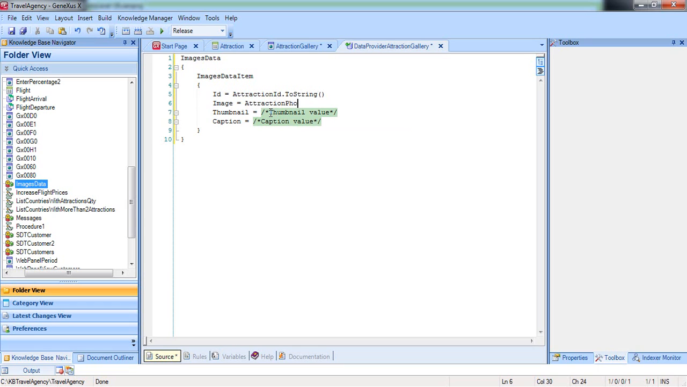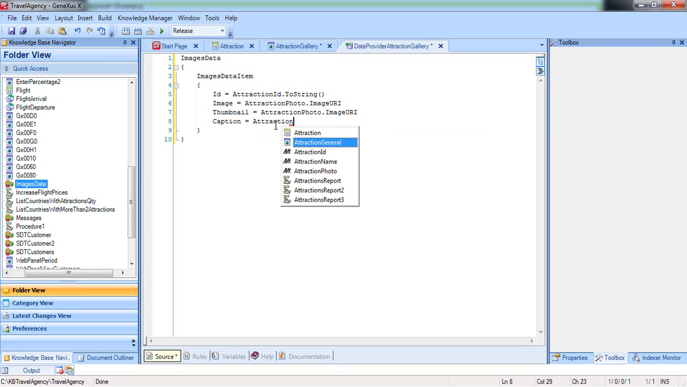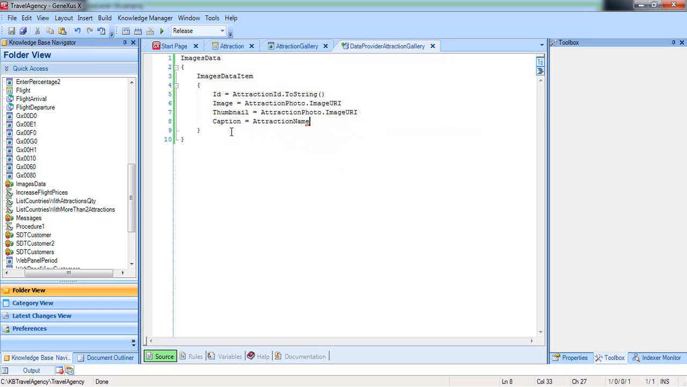We have to load the image URL in the image member, so we use the image URI property of the attraction photo attribute. We assign the same value to the thumbnail member, which will store a thumbnail of the photo. In addition, to the caption member, we'll assign the name of the tourist attraction, that is to say, attraction name. We save what we have done and customize some properties of the image gallery user control.